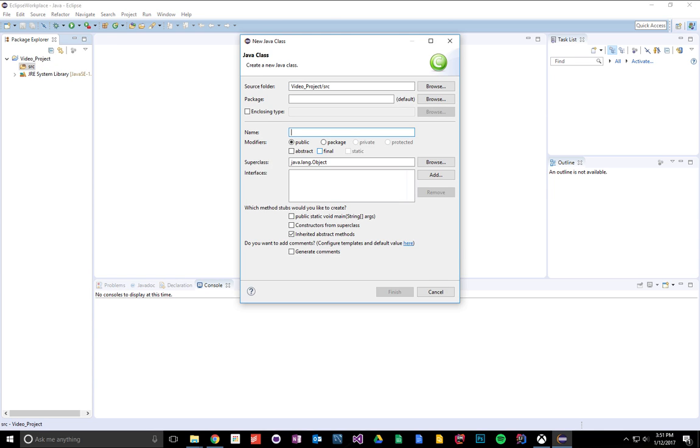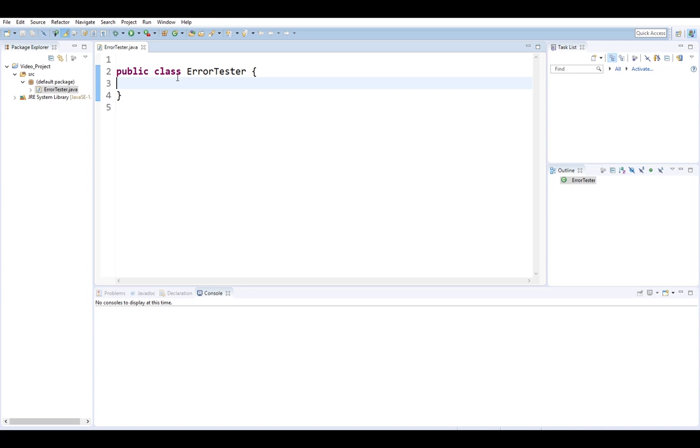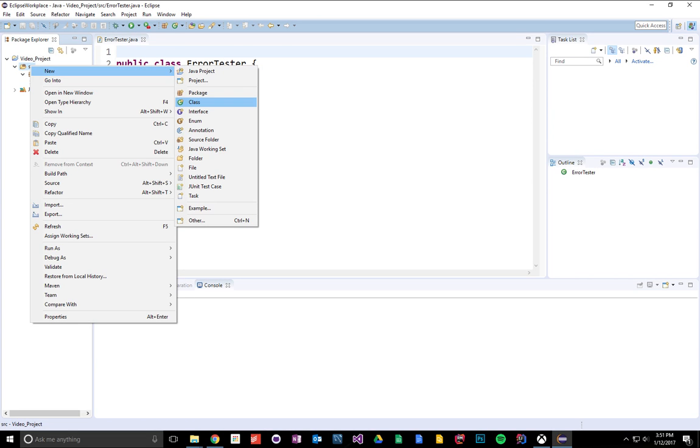I will name it ErrorTester, no underscore, camel case, and capitalize the first letter, and if the public static void main is checked, I will uncheck it for learning purposes. Please note that I have the font made a little bit bigger for you all to see better. So before we continue, I need to explain what packages are.